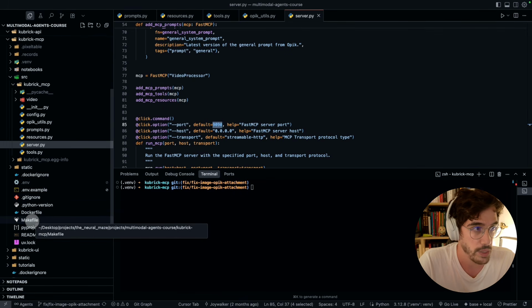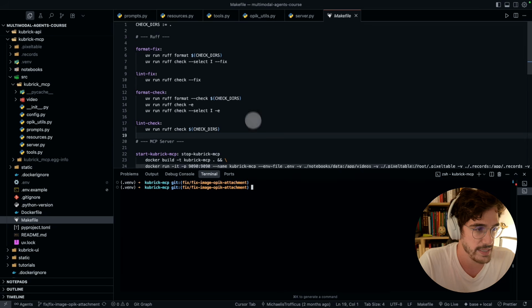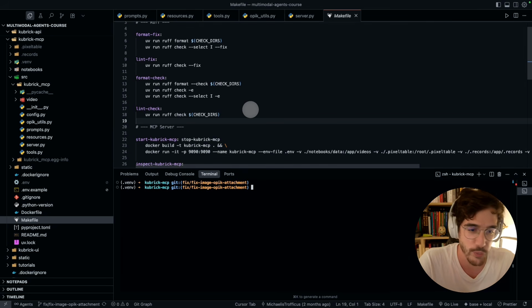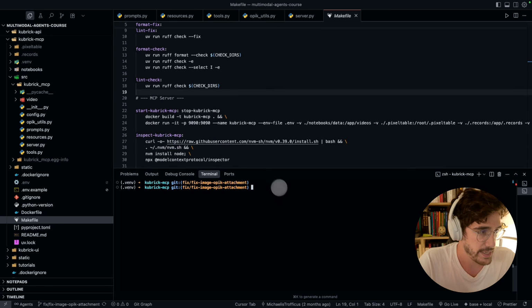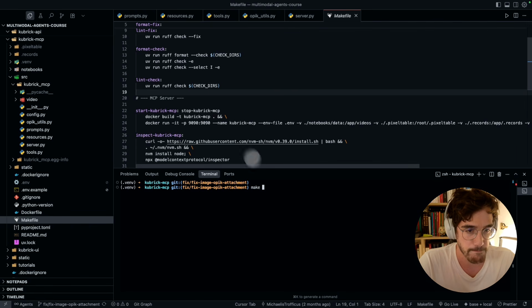Now I'm going to show you how to run it locally. Of course, this is just one part of Kubrick. This is just the MCP server. So if you want to run Kubrick, I encourage you again to go through the getting started section. But in this case, I'm just going to show you how to start the MCP server.